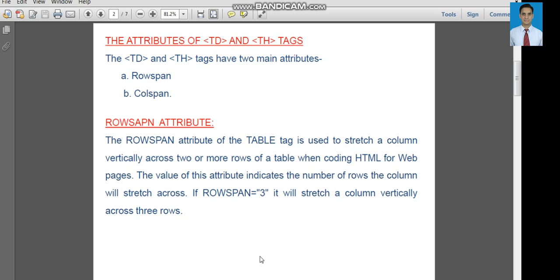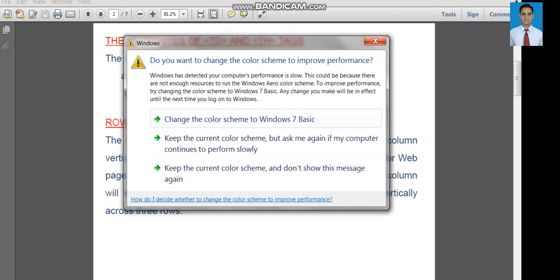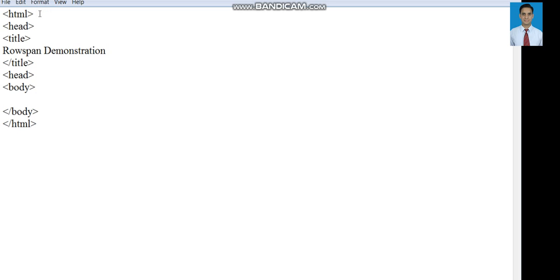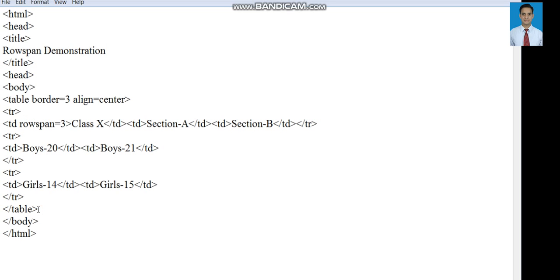Let us implement this TD and TH tag practically. We will open a notepad and we will start writing the code for the same. We have opened a notepad and we started writing the code for a rowspan demonstration of a TD and TH attribute of a table tag. Let us start. This is the code. Let us save it and we will run it using a browser.